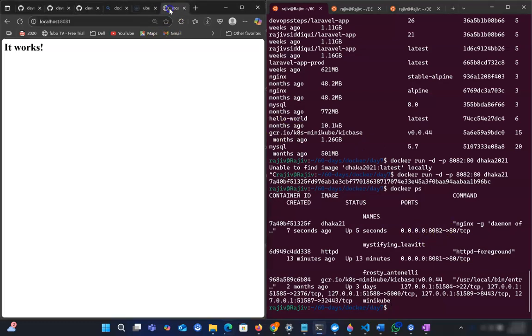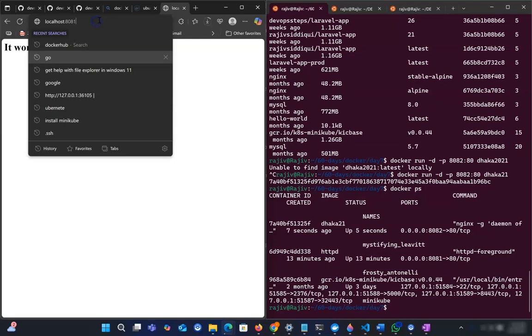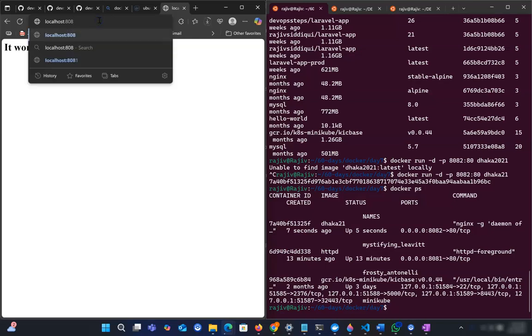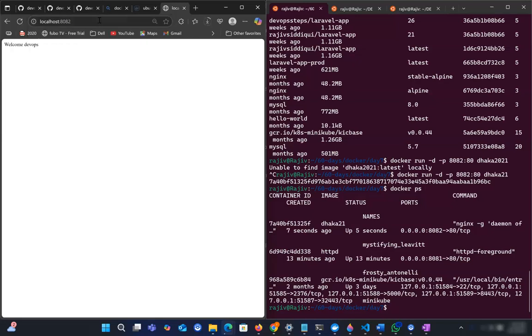If I want to see this image, before it was 8081, so make sure it should be a different port, because 8081 is already used, that's why I use 8082. Now you can see our message is showing welcome to DevOps. So our application is running smoothly. This way we can containerize any application very easily.